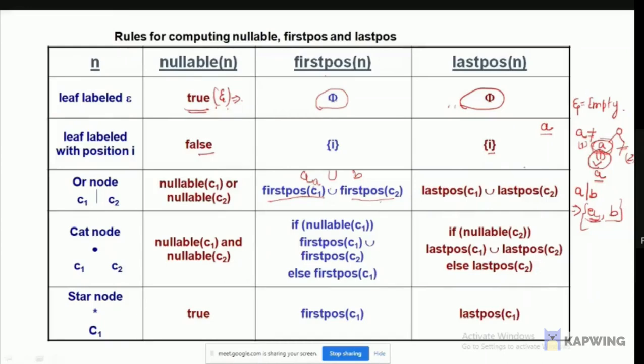Okay. So in the string, what is the last position? Last position character? B. Same as A now. Similarly, what is the last position of this character? For the string, what is the last character? B only. So the last position of A or last position of B is going to be the last position for this expression.